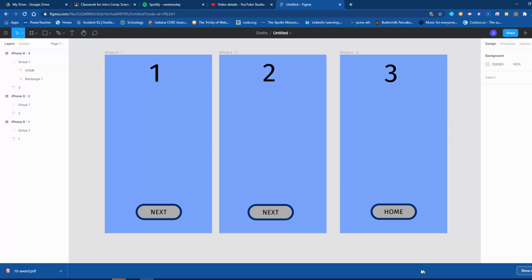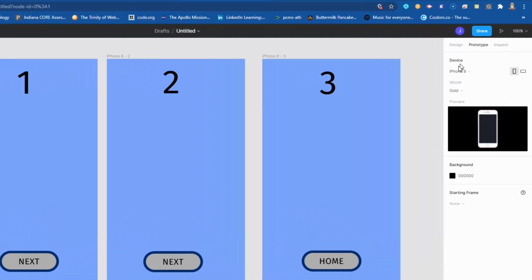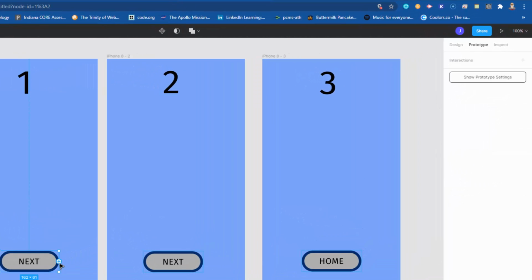All right, so the next thing we're going to do is go over here to the top right to prototype, and then I'm going to click on this next button. We did this in our very first assignment. I'm going to take the connection handle, the pick whip.